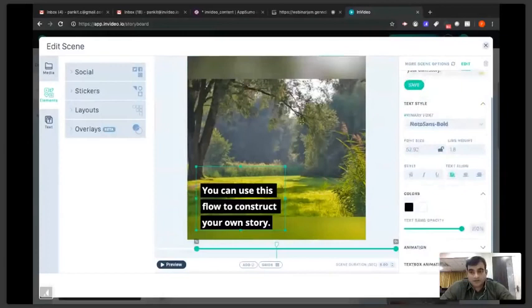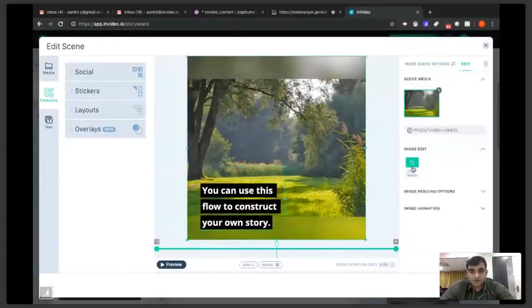Similarly, if we select the image, you can crop the image to our liking. We can also decide how it fits onto our scene. For example, there's this little blur on both the sides because it's more of a horizontal image that we are using in a square video.